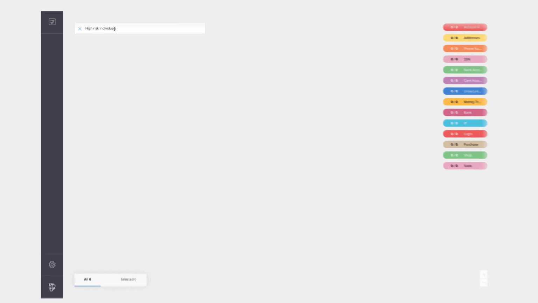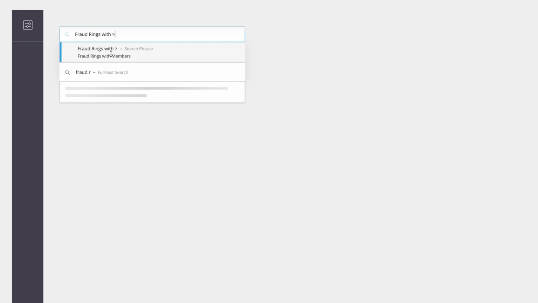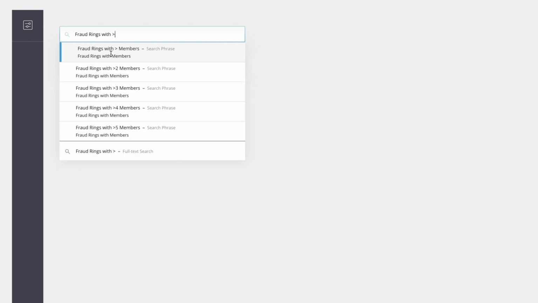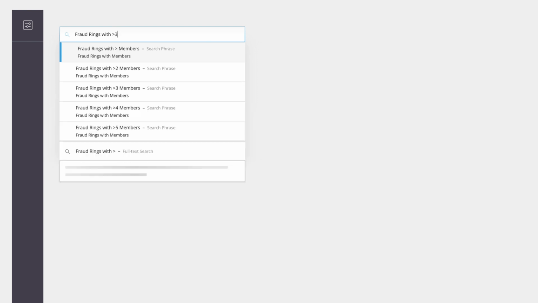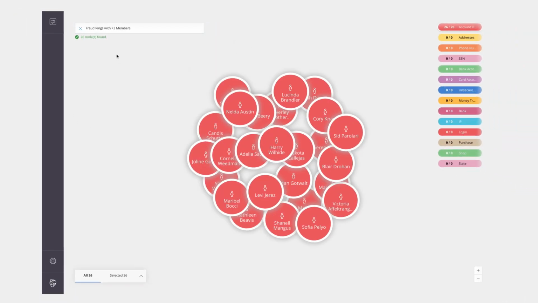Let me clear this one. And let's go to the second one, which was the fraud rings example. So here, this might be a little bit more interesting, where I'm interested in fraud rings where there are more than 3 members, let's say. And in this case, you can see there are a bunch of different options available to me: 2, 3, 4, 5. I can even actually put in 6 or 7 if I want. Let me go with 3.